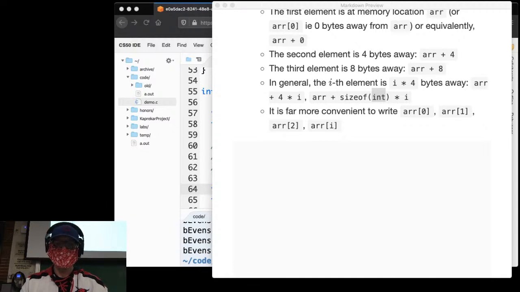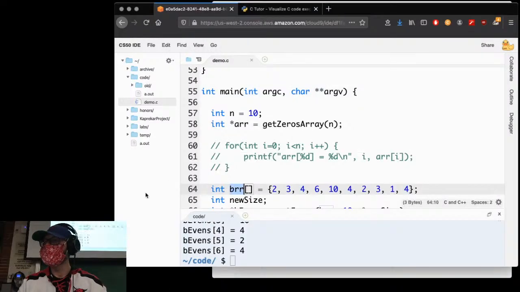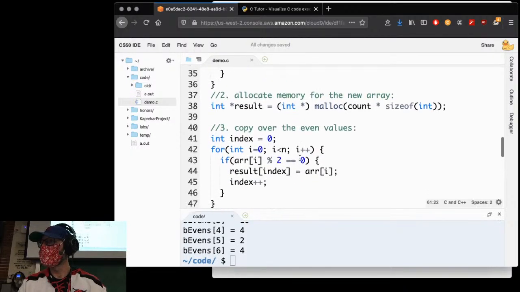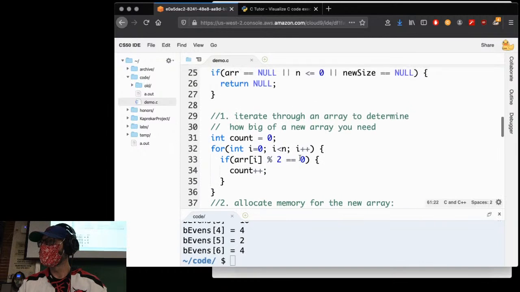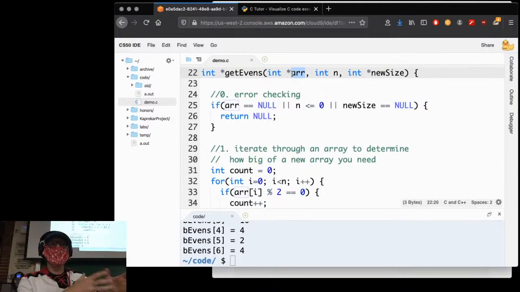All right, here we go. So, constant arrays. What I'm going to do to motivate this is let's go back to our get evens. Did I make any changes to arr up here? The original array? You gave me an array. I went through and made a copy of it and then gave that copy back to you. Did I touch the original? No. Should I have touched the original? Probably not. But let's try.